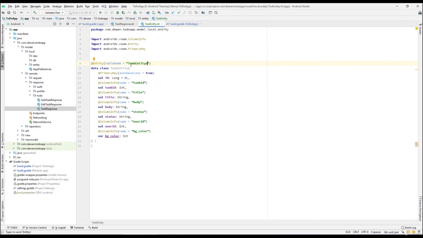Let me say tag underscore entities. So that should be the one that we can set up. Something doesn't look correct, so let me remove this one. Okay, so we have created a table name for the tag entity and we have explicitly mentioned it over here.